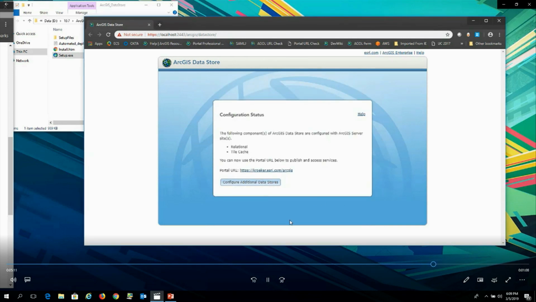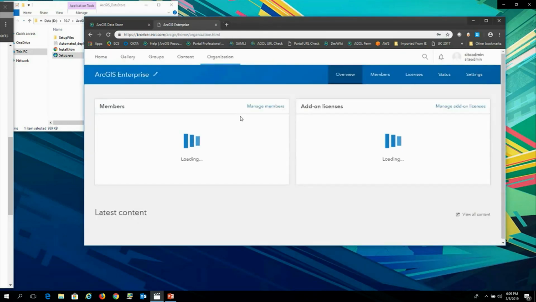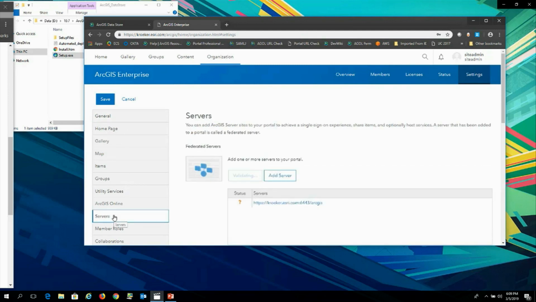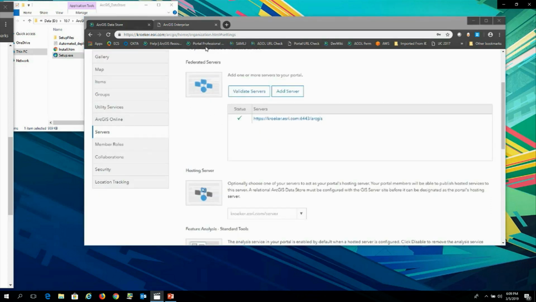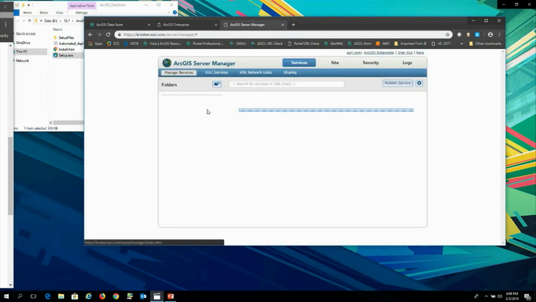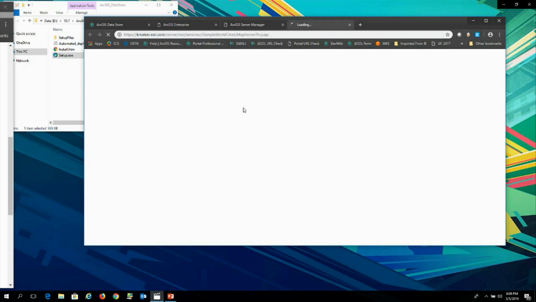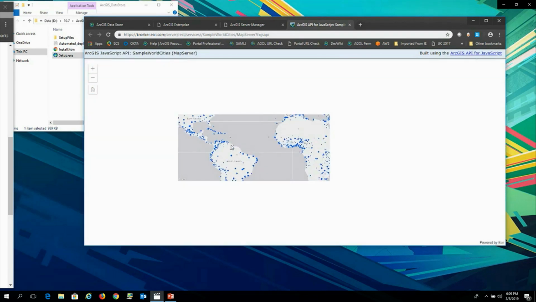Now that our upgrade is complete, we should do some validation checks. You can sign into Portal Home, go to our settings, and under the server tab, we'll want to validate our federation and hosting server to make sure that those are functioning correctly, and we should get a green check mark there. So federation validated, our hosting server validated. And then next, we can go to ArcGIS Server Manager, make sure our services are started, maybe click on one just to make sure that it's functional, just zoom in and out. And so that's working.